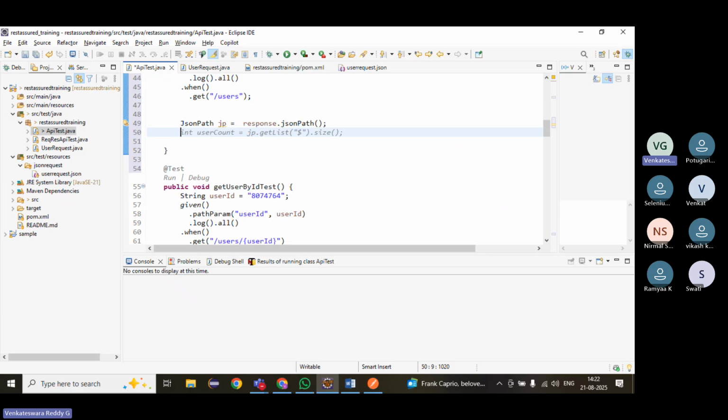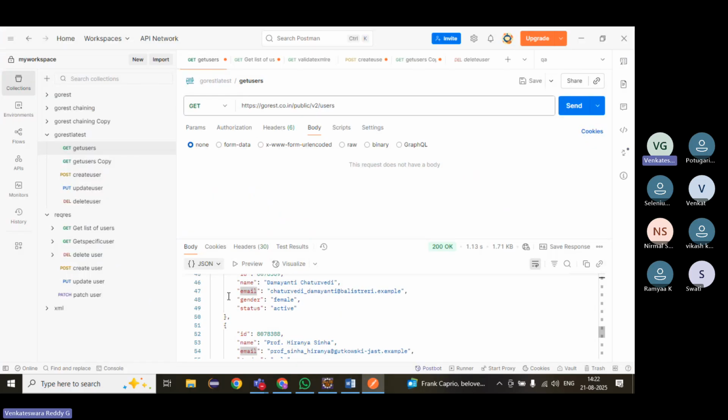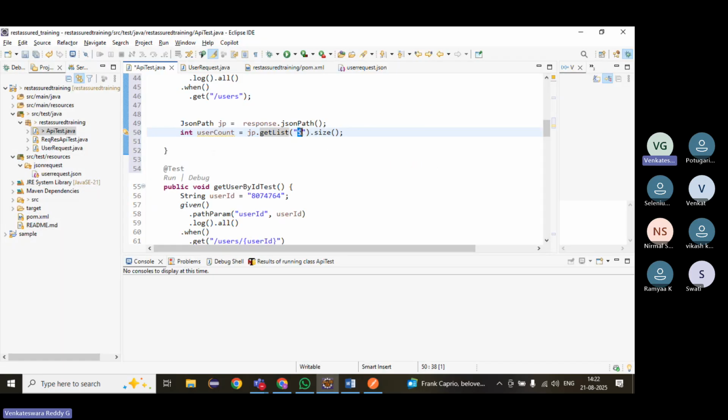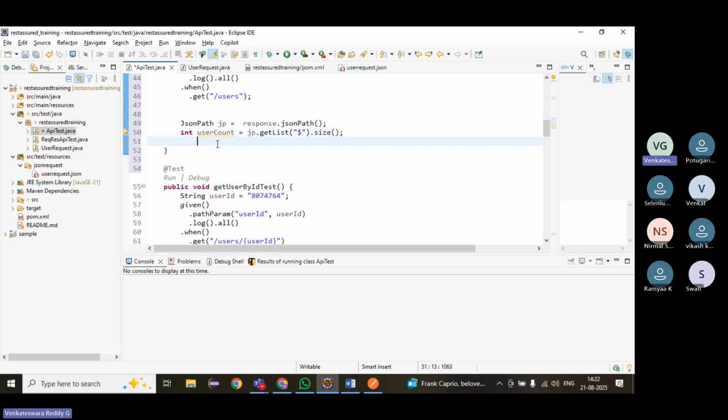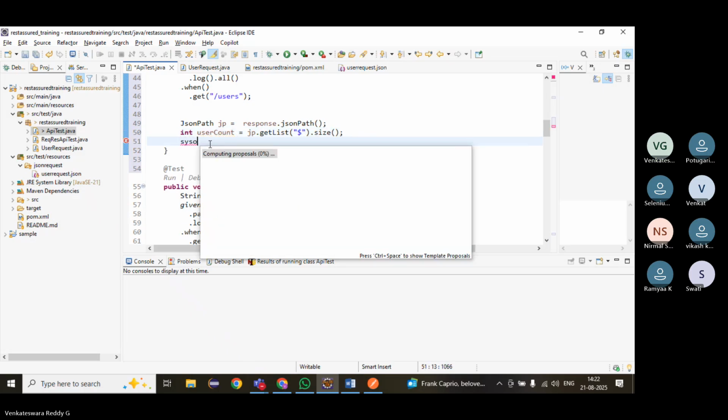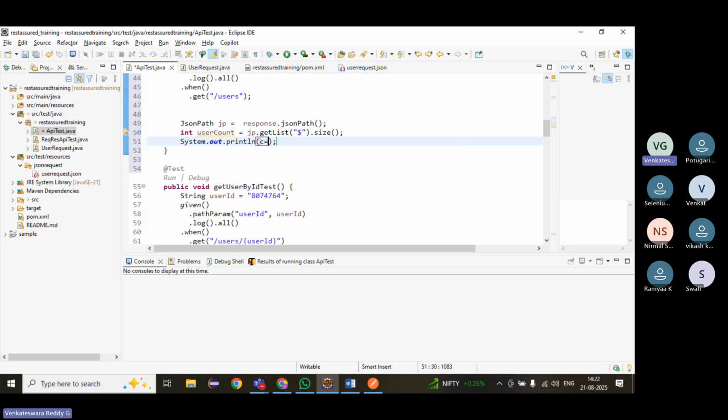Once we get the JSON path, if you want to validate anything, for example the size, jsonPath.getList. This is the list, the entire total list. We have to give dollar and then size. What is the size of it? We will get the size of it. Each page, how many records will it have? 6 records, I think 6. Okay, this is different. GoRest.co.in is different. That's fine, leave it. We will get some records. We can just print a count of the total number of users, user count.